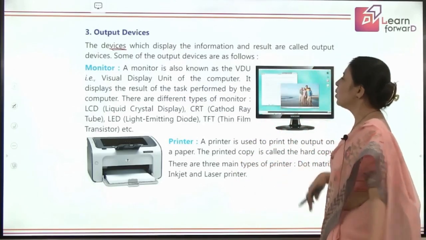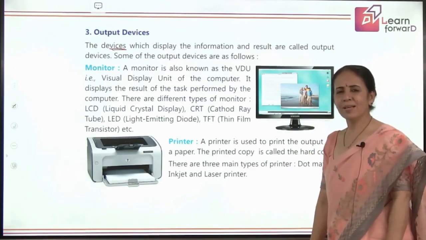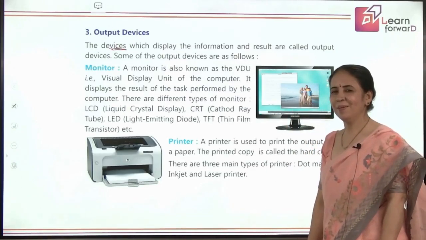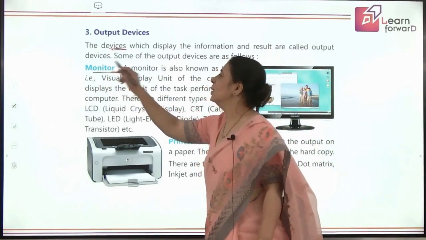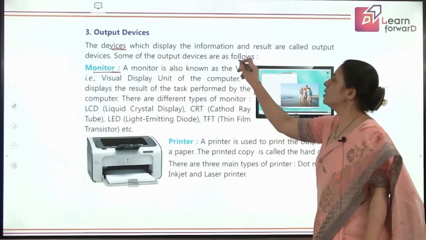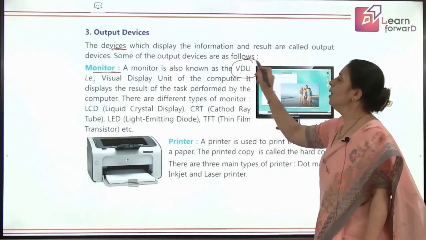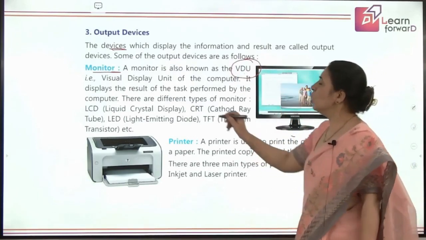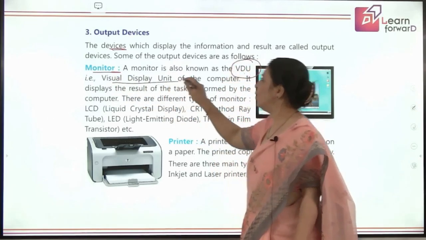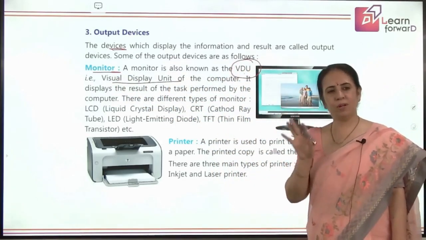Okay, so what is the most commonly used output device? Tell me. Correct. That's called the monitor. We also call it VDU. That's Visual Display Unit. Right? So we say that VDU is the most commonly used output device.